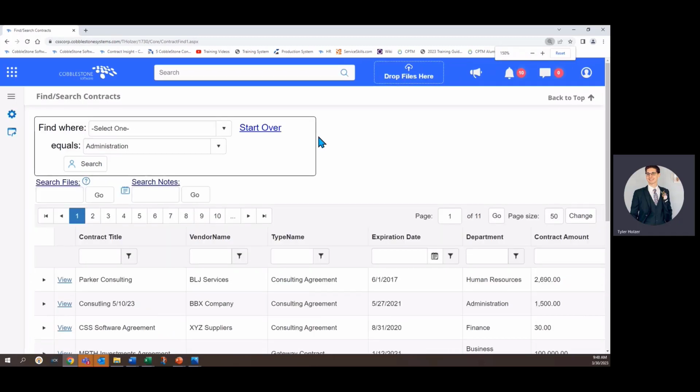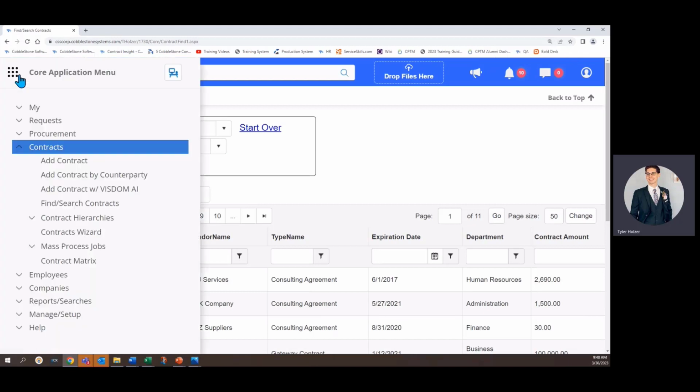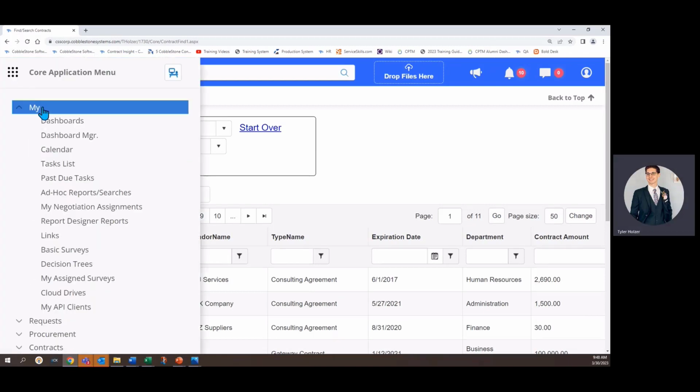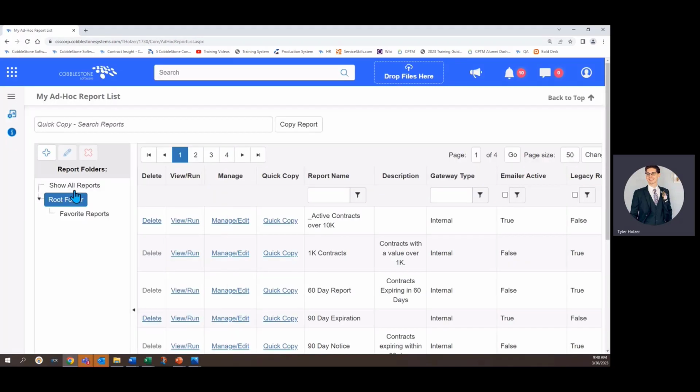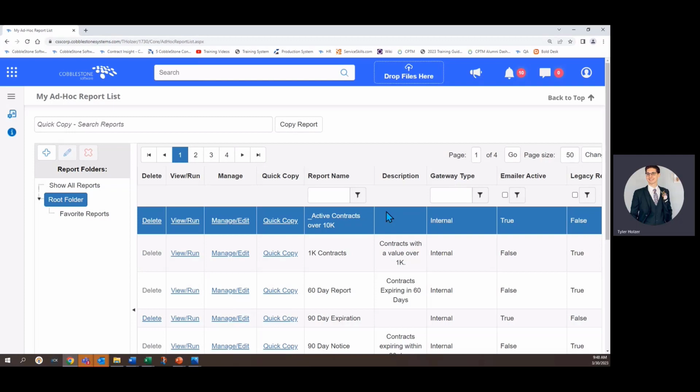So let's take a look at our reports. I can go up to my main menu, down to My, and then ad hoc reports. This is the easiest way to get to your ad hoc report list. An ad hoc report is the primary reporting tool in Cobblestone and is essentially like a saved filtered search. It's like an advanced search where I could basically set up some search parameters, some conditions for my system, and the report will always give me those exact results.